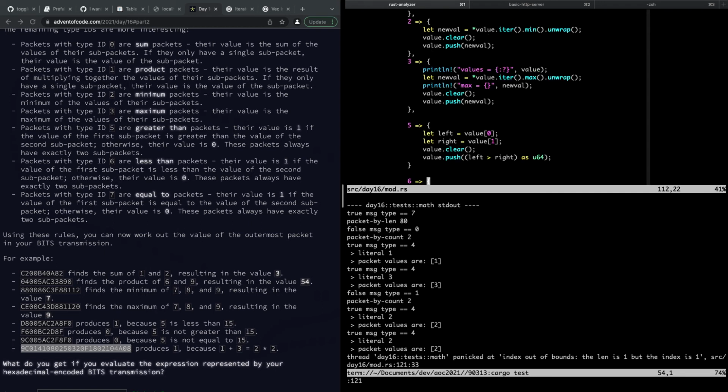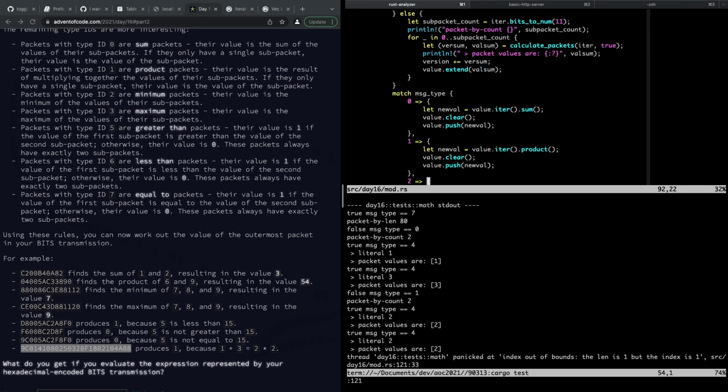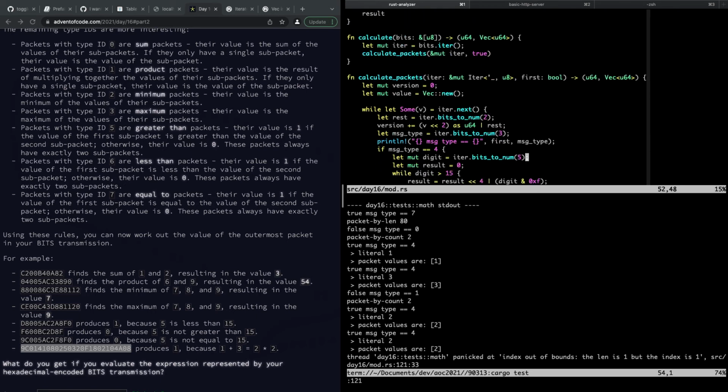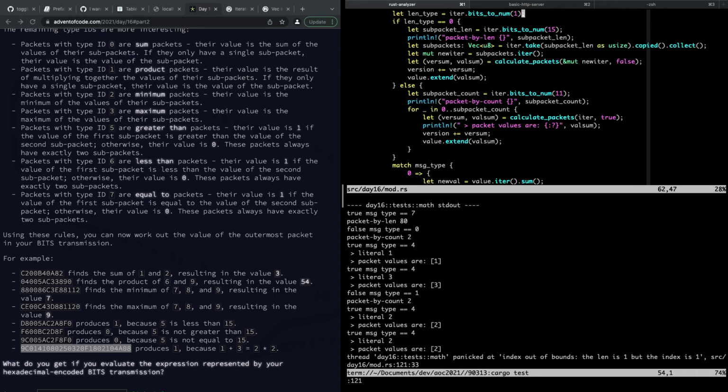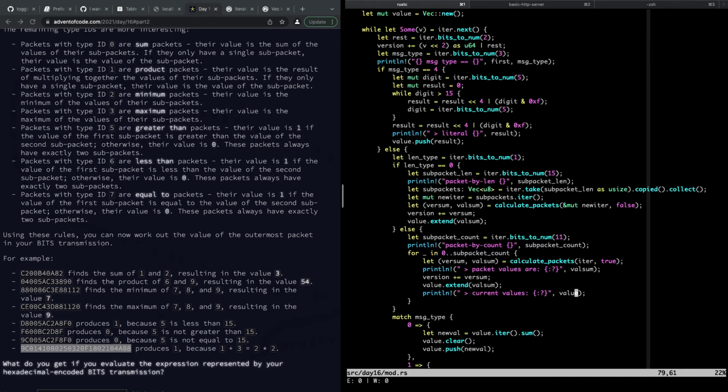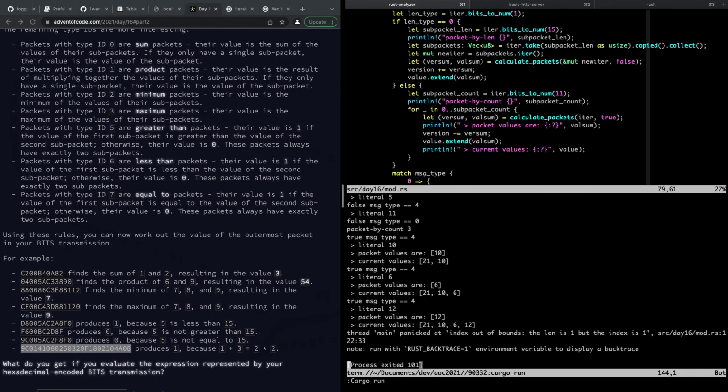So after, it's always packet by count. We should be able to see the values that are coming in. Value extend, value extend. So we'll just print this out here. Current value is just value. Okay. We should be able to see those get pushed.